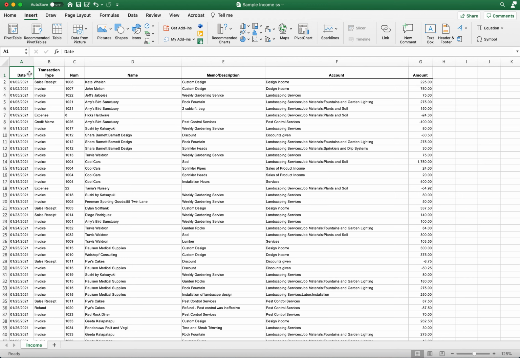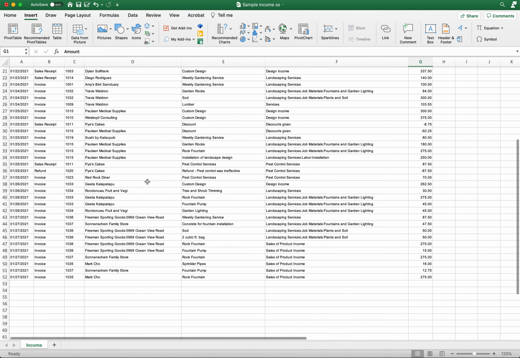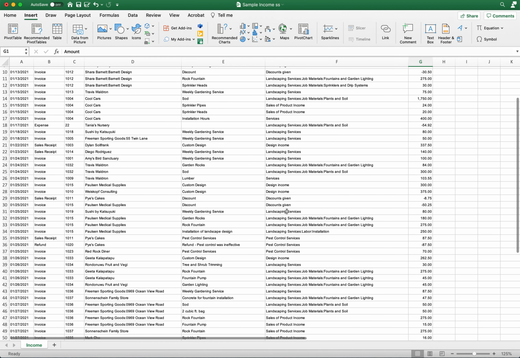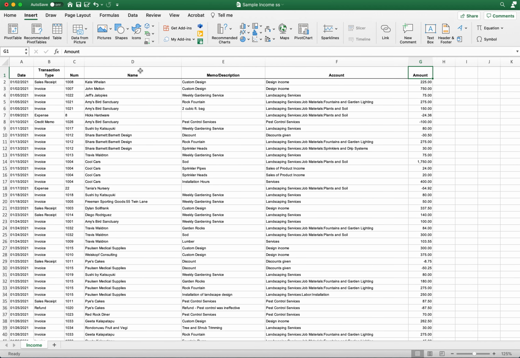First of all, the most important thing to get started is to make sure you don't have any empty columns in terms of the description or the name, and then also you don't want any empty rows. That way your pivot table will pick up everything that you want it to include.